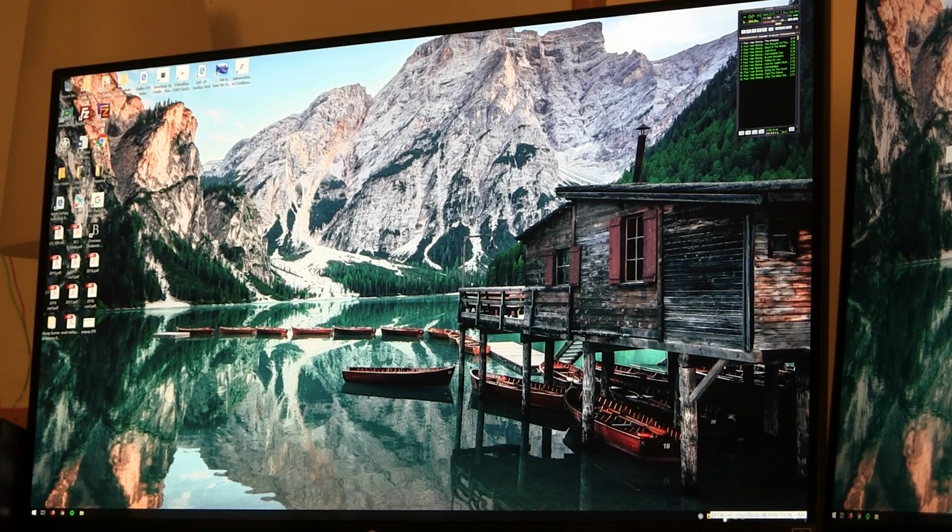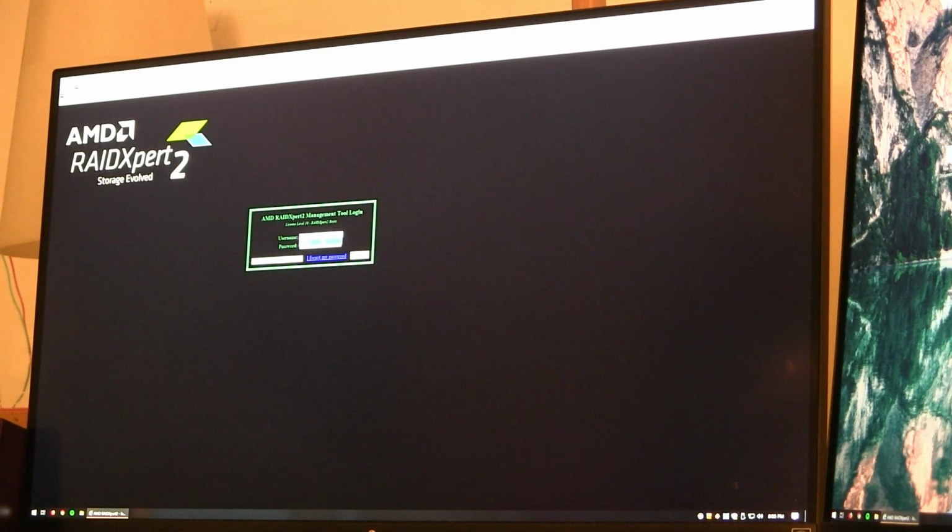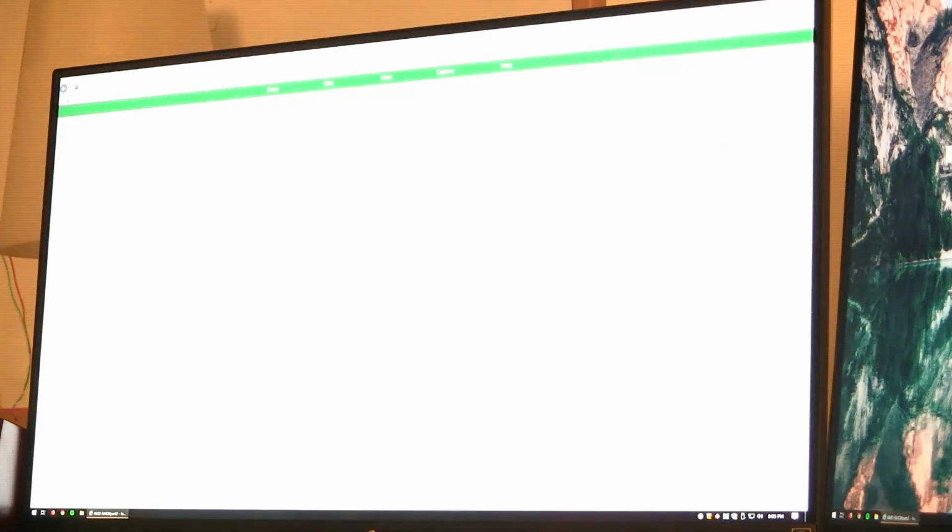So in this case I'm running an AMD chip, and you can see that the RAIDXpert is green. All arrays are normal right now, but I'm going to show you how to replace a disk. So first thing I want to show you is when you double click on that and you log in, which if you have trouble logging in, I already explained how to fix that in the other video.